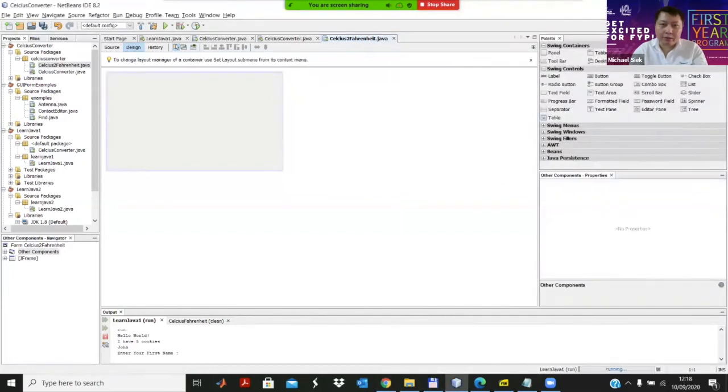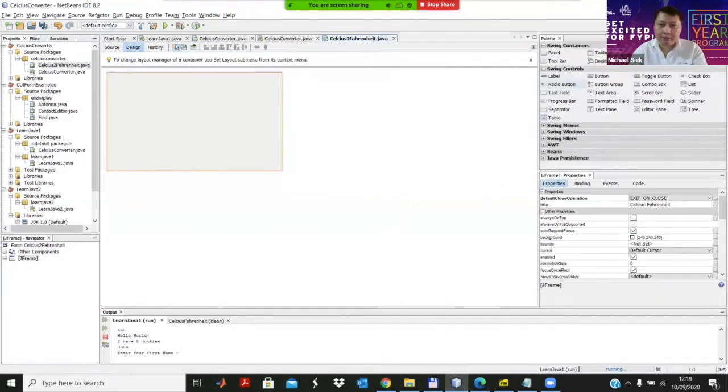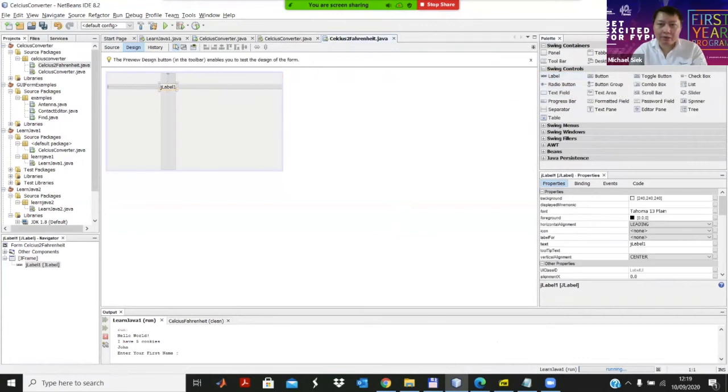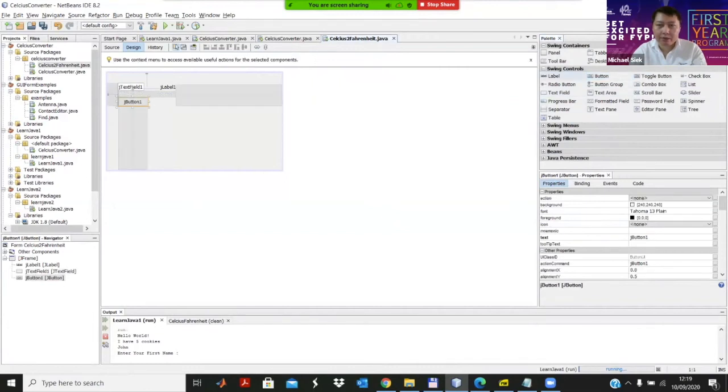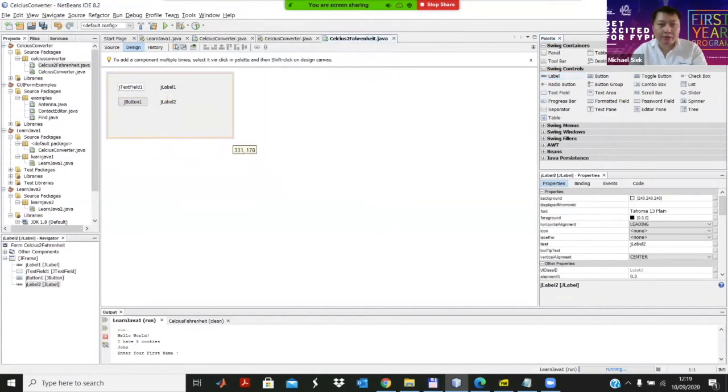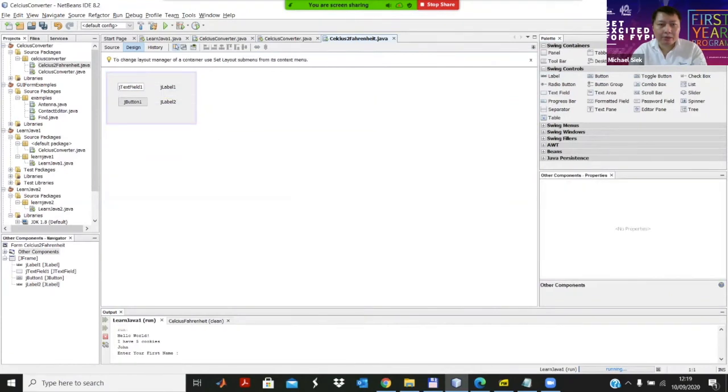Okay, let's do it in Java, in NetBeans. You need to put a label, and you need to put a text field, drag and drop. And then you need to have the button below like this, and you need to have another label. And I would like to resize a bit like this. So you have text field, JLabel1, JLabel2, and JButton.